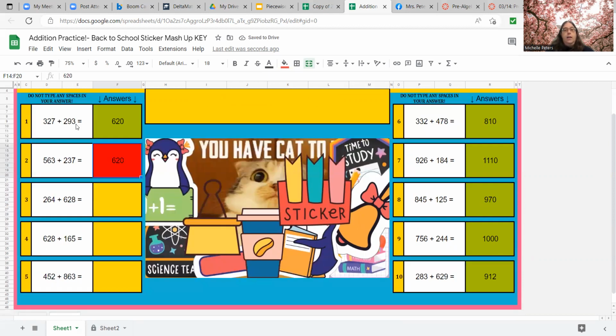In this activity, the answers turn green if they're correct and red if they're incorrect. So if you don't see the stickers go away or not, you can go by the green and red. Okay. So that's another type of activity.